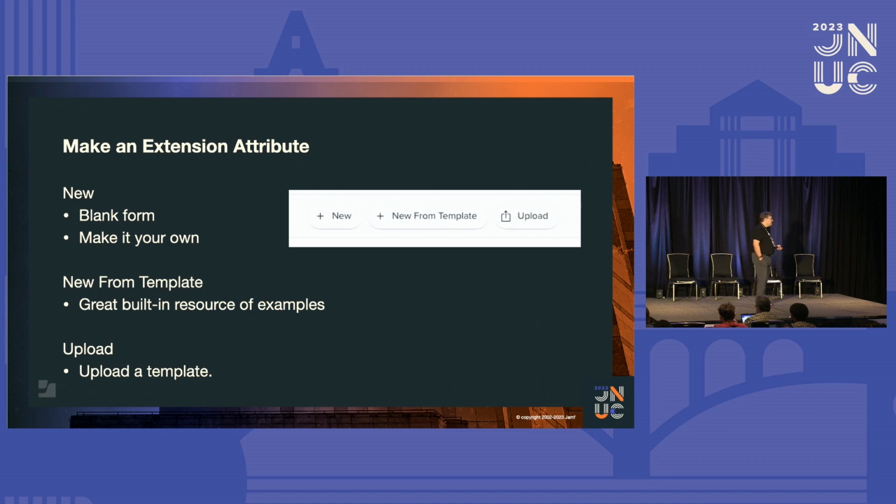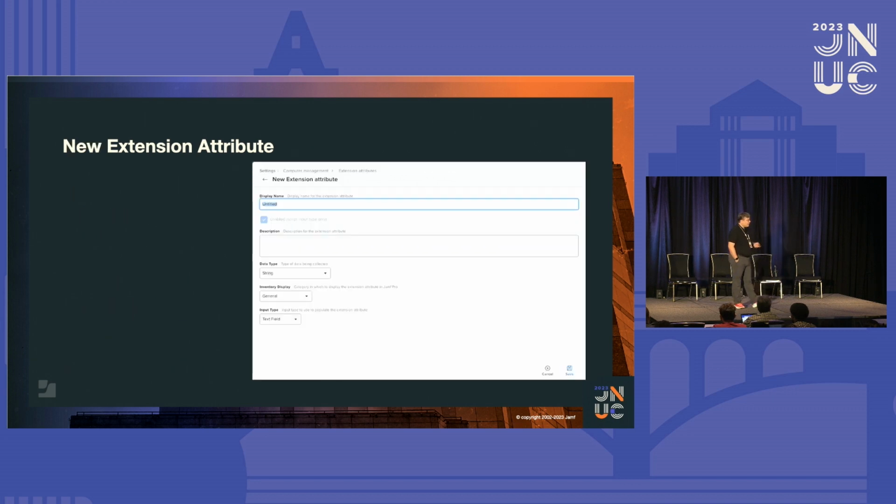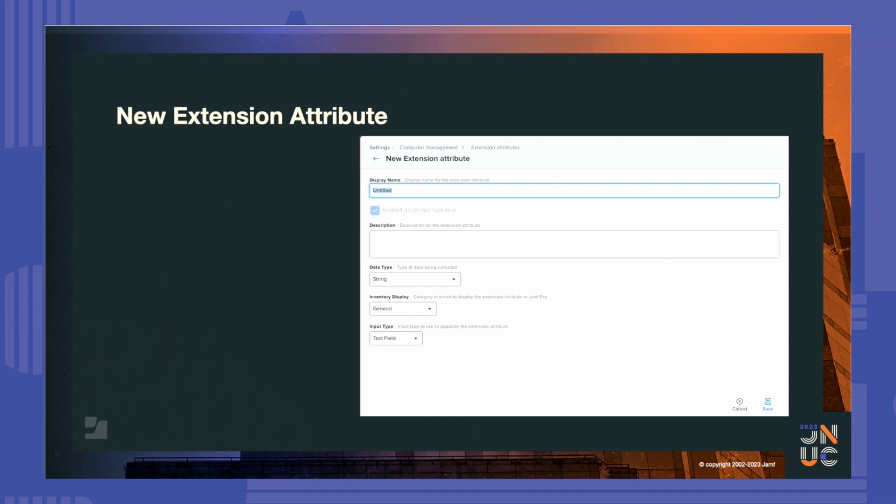Using new from template, you can use some great examples that are already built in, get some great ideas about how to use script, where data could come from. You can upload a template, get that from the Jamf marketplace, perhaps somewhere else on the web, I don't know. So when you go to new, this is what you're going to see. Note that checkbox. That's pretty big, because if you make a script, that goes to everything. We'll get to that. So let's fill out a form together.